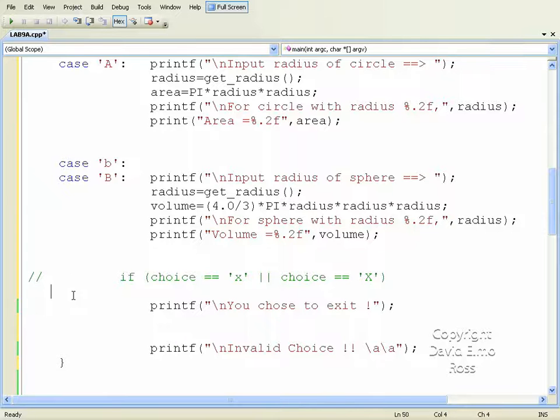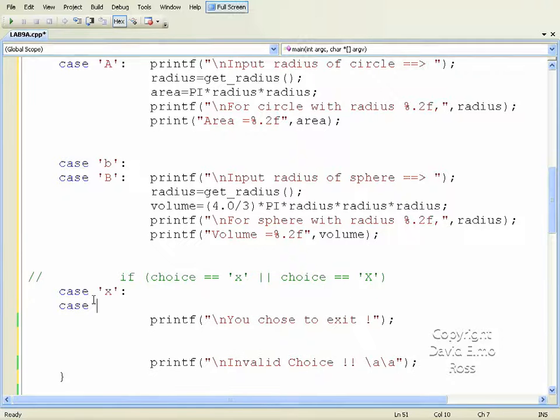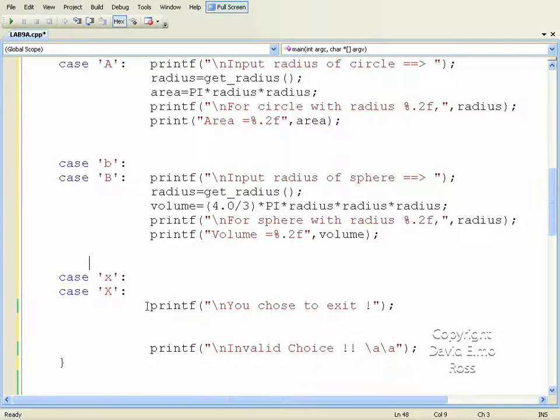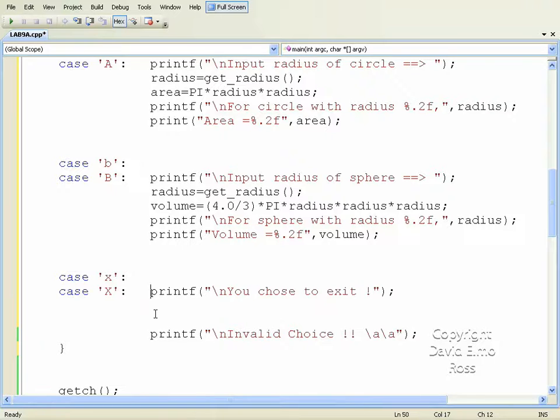Now down here, we're going to have case, single quote, little x, single quote, colon, case, big X, quote, colon. And again, let's just get rid of this if, which was just a placeholder to remind us of what things we're going to do. And let's bring this up again. Now this is already set to pretty much go. And then the last case isn't really a case.